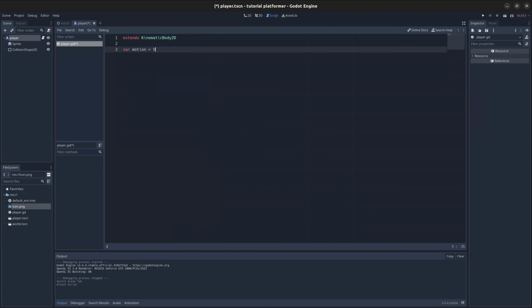So vector 2 dot 0. What it says, what a vector is, just a space. It's just a coordinate. So vector 2 is a coordinate in 2D space. Vector 3 is a coordinate in 3D space. Now when we're saying 0, that means we're at 0, 0. So let's add a new function.